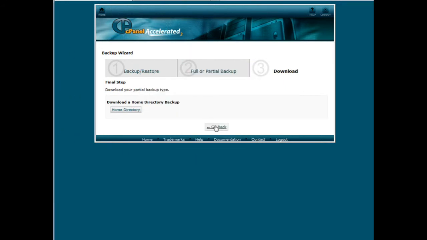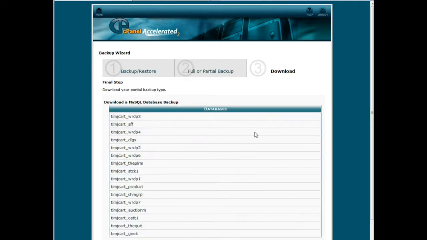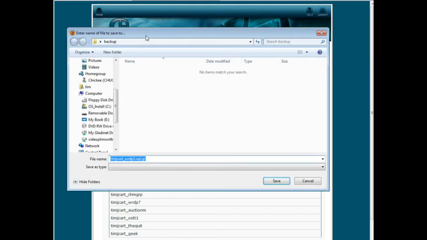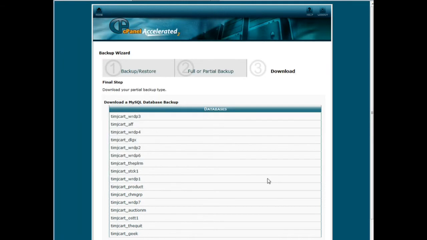So let's just go back here. Let's do a MySQL databases. These are the databases here. Now I can just pick one that I want to download. So let's assume I want to download this first one. So all I'll do is click on it, and then here it is in .gz format. Now what I can do is download it to my computer, to my desktop here, wherever I want. I have a backup folder I've already created, so I'll just save it here. And that's it. So I just go through and back up each of my databases that I wanted to back up.